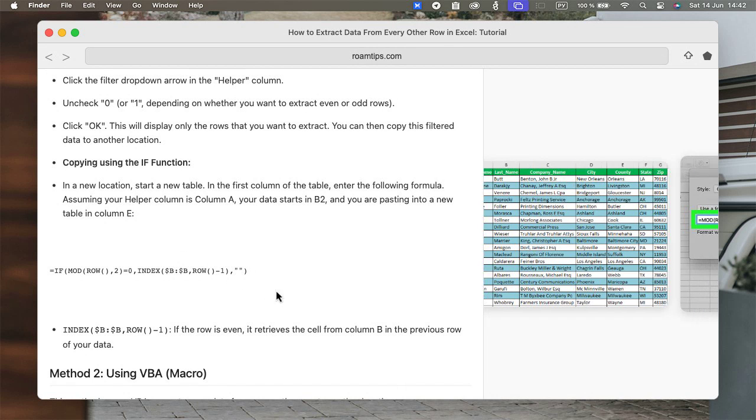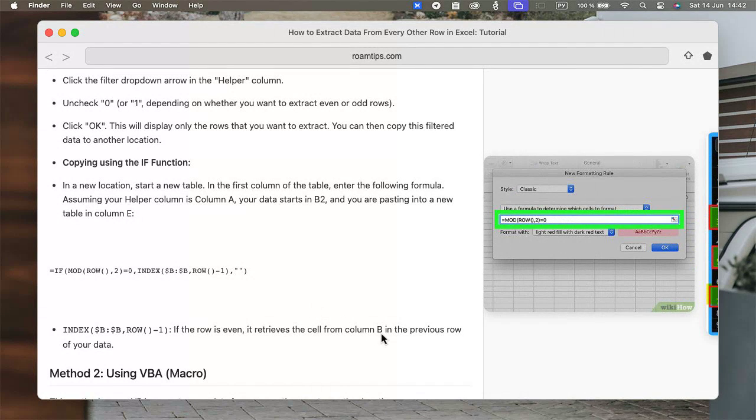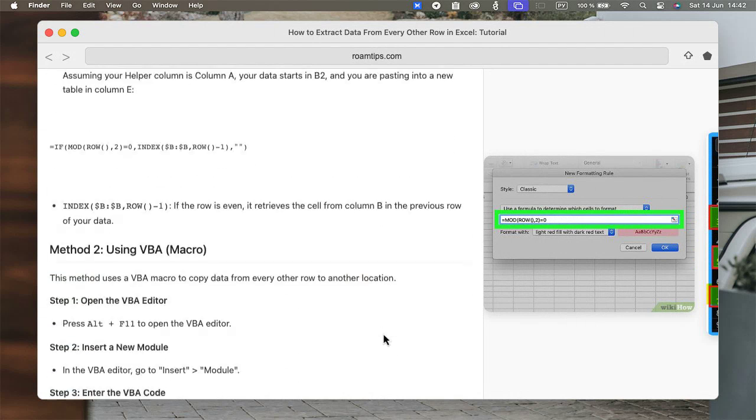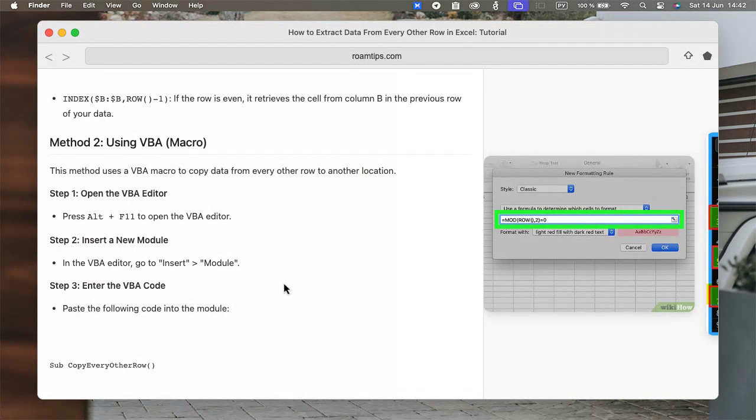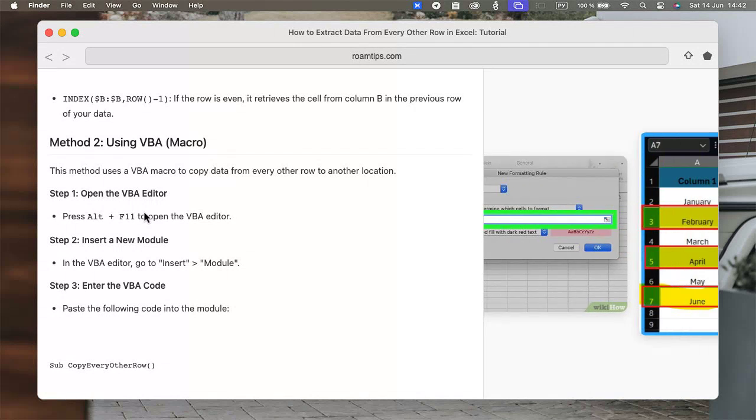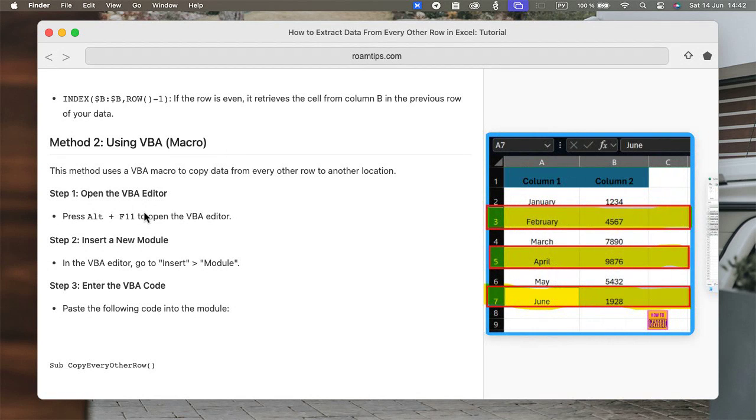Now select both cells, C2 and C3, and drag the small square in the bottom right corner of the selection all the way down the helper column to match the length of your data. This will repeat the 1-0 pattern. Screen shows the pattern filled down the column. This column now acts as a flag. Rows with a 1 are the ones we want to extract.